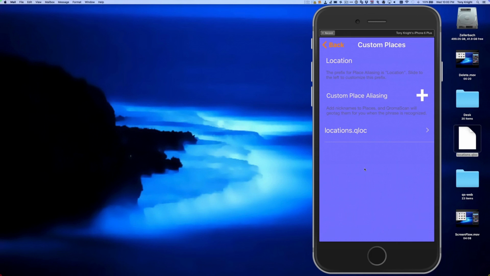Back in the Custom Places panel, we also have a way to add location aliases one by one. It's just like adding individual people names. Just tap on the plus icon to add a single location.